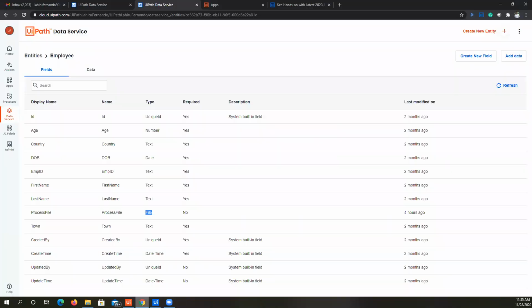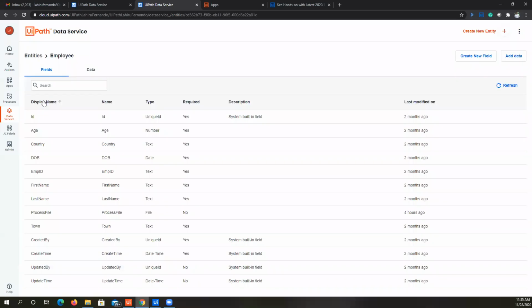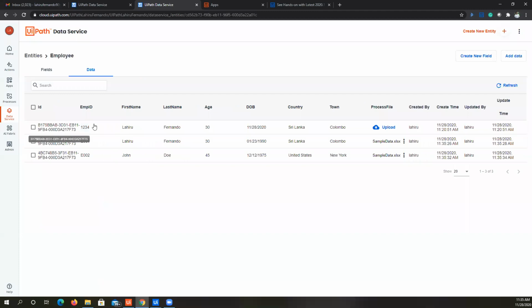And if we go back to this employee entity, go to data, and now you see the records. So this is the record we added a couple of minutes back manually. And these are the two records I added later through the workflow. And you can see the file is also available. And you can also download, or you can change, remove, or have all those options.